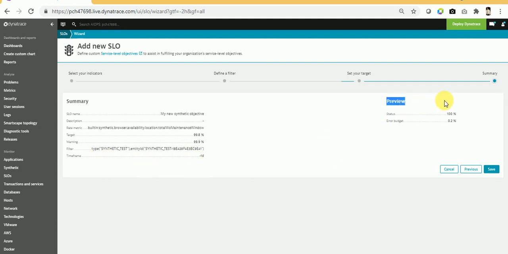So status is 100%, which means it's actually 100% up, there is no outage, and the error budget is 0.2%. The question would be how this error budget is calculated. The error budget is calculated as 100 minus the target you have defined. So if you calculate 100 minus 99.80, you will get 0.2. So the error budget is 0.2%. I believe you got how Dynatrace calculates your error budget.